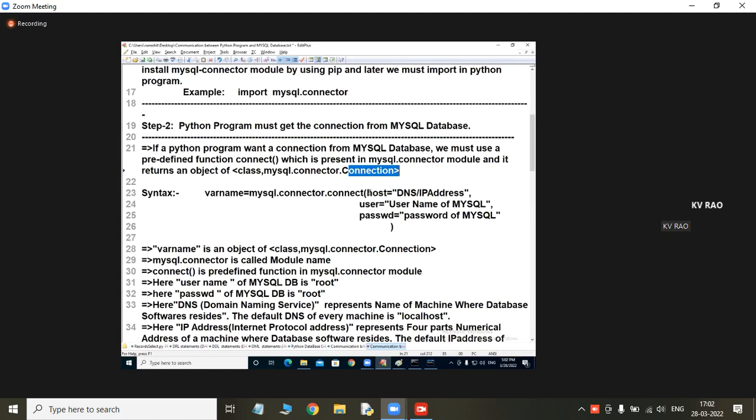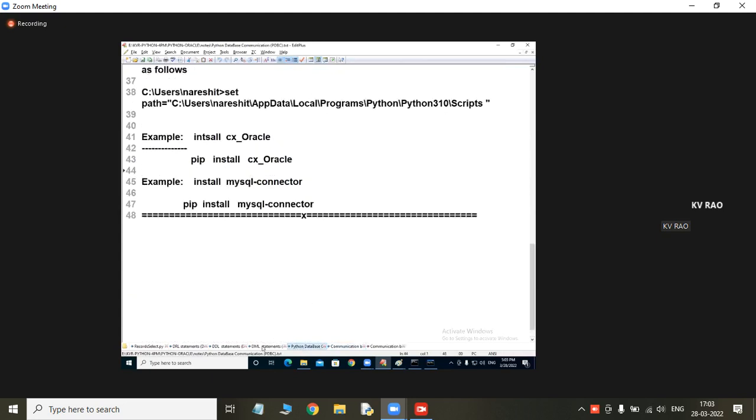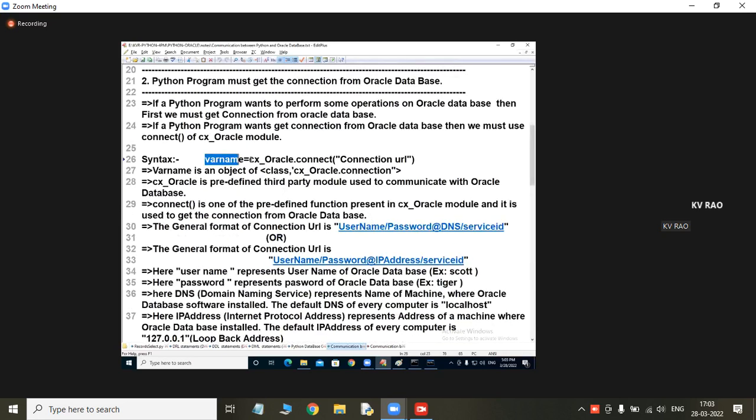Following? Right. What is the syntax? mysql dot connector dot connect. What is the Oracle syntax? Please look at the syntax once. What is the syntax there? This is a very complex syntax. cx underscore Oracle dot connect with the connection URL. There, cx underscore Oracle dot connection class. You see how difficult the syntax is. Connection URL, username, password, DNS, service ID, the biggest syntax.